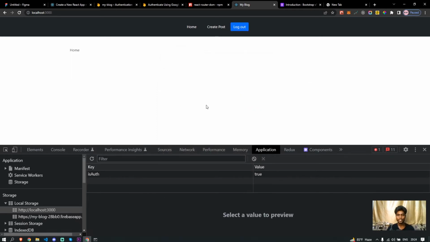Once I'm logged in, you see the local storage is also set up, isAuth is equal to true, the login button is created, and the create post button is also created. When I click this button, it will redirect me to the create post page. If I click the home button, it will redirect me to the home page. Now everything is fine. The login is successfully completed.